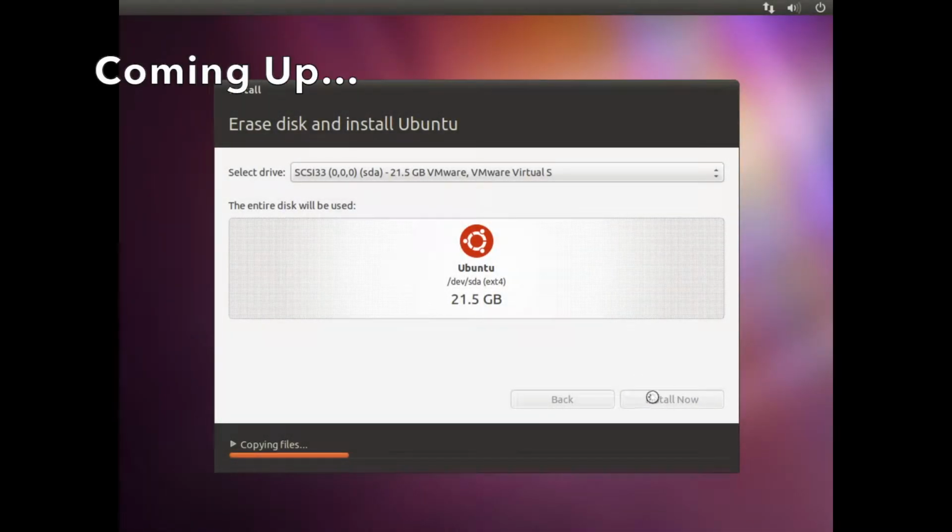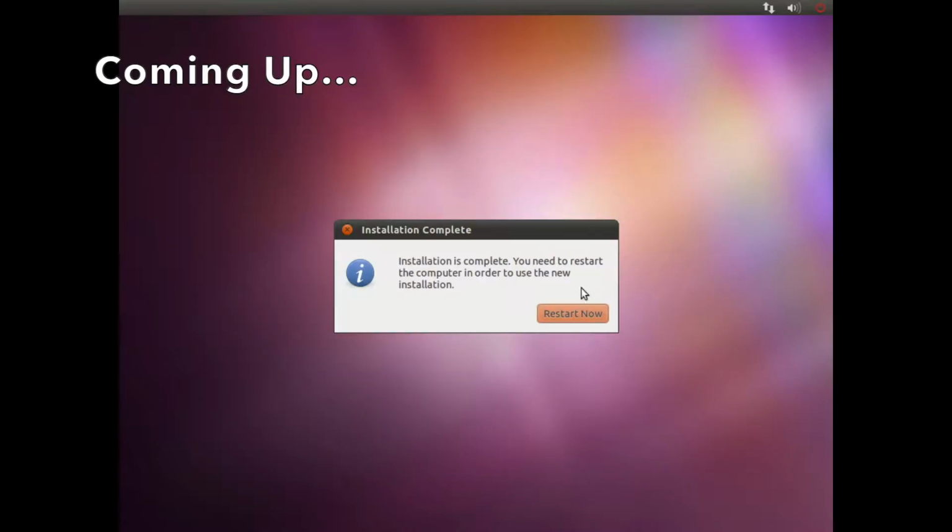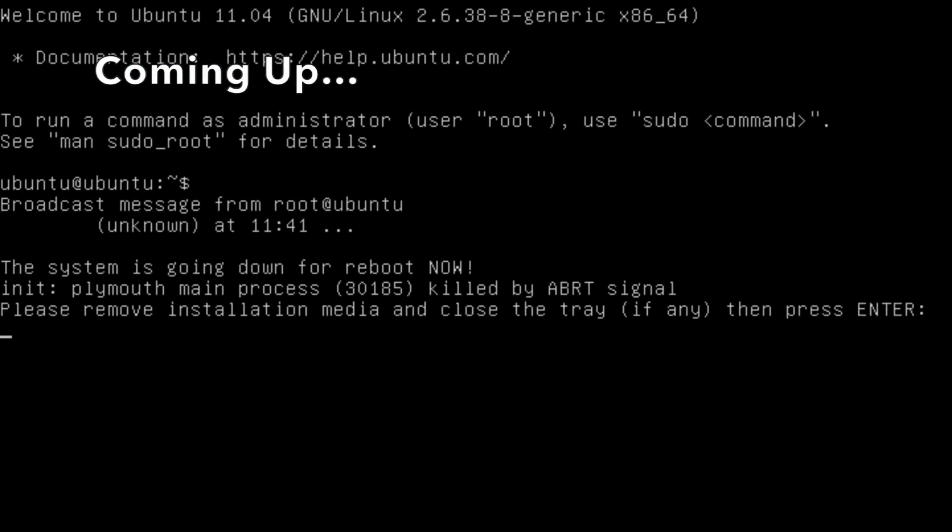You can do it! That was really bad. Anyway, we need to restart now, so let's go ahead and restart now. Can't restart later, gotta restart now!